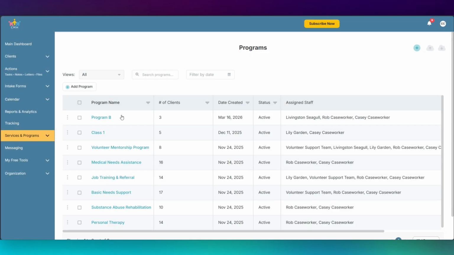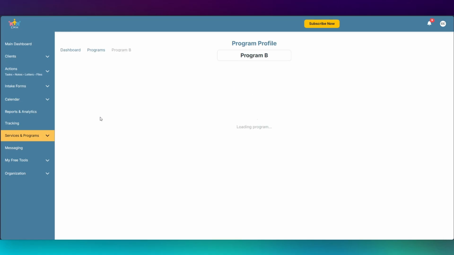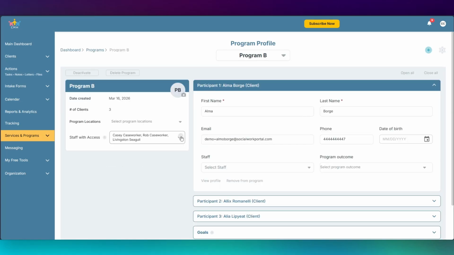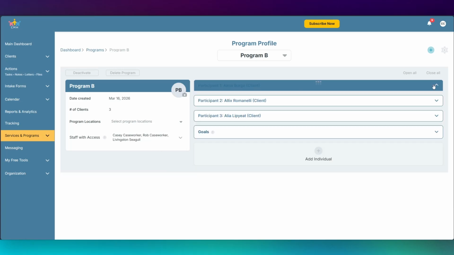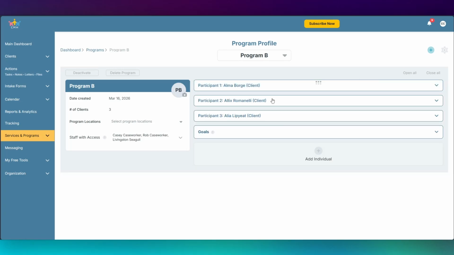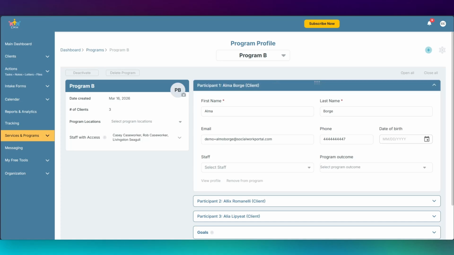Now let's take a look inside the program. I can add or remove staff easily from here. Here I'll see a listing of all clients in the program. And I'll see a preview of a few details on their client profile. I can jump to their profile here, and I can also remove them from the program.